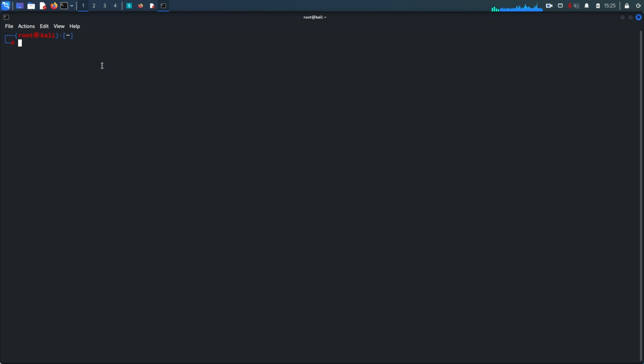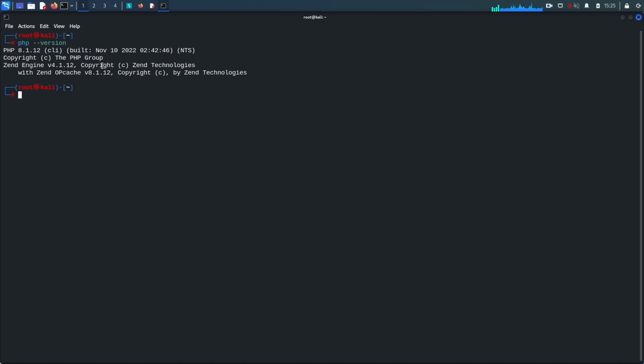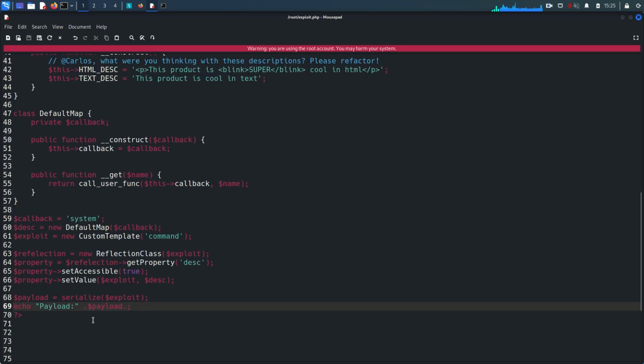Let's see, php --version. Which version of PHP do we have? 8.1.12. Fine, so execute that file, php exploit.php, and there is a syntax error on line number 69. So this is line number 69. What's the issue?